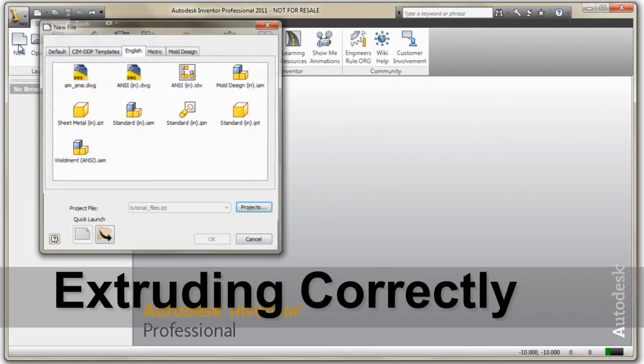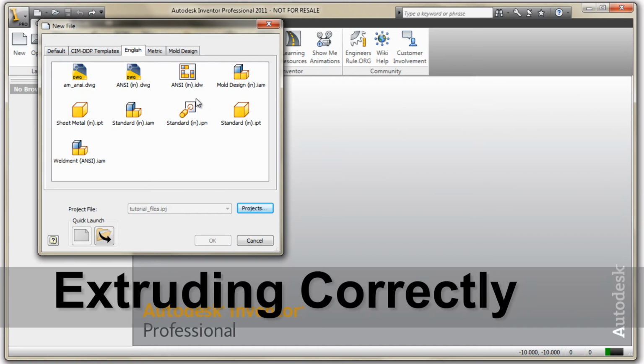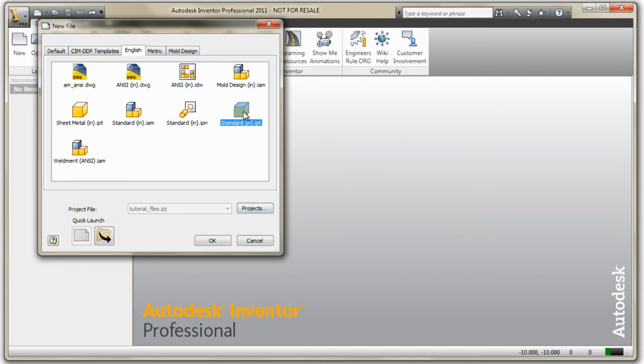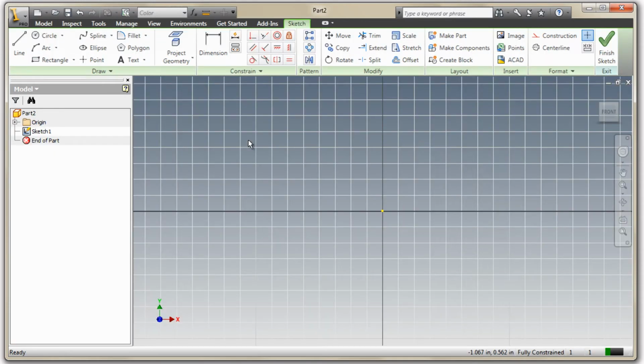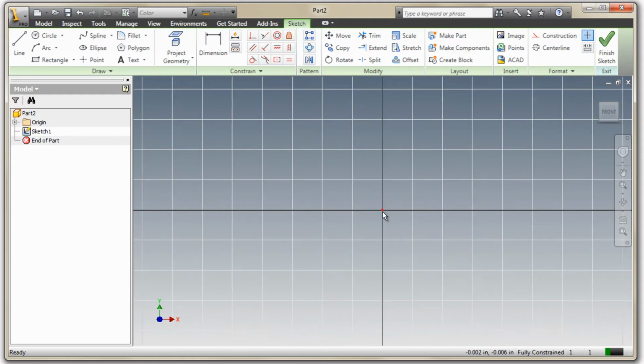Let's start with a new part file. We'll go to New, English, and choose a standard part. And in our window, this point right here in the middle of the screen, if you highlight it, turns red, or it turns a different color than it is. And if you look in the bottom corner, that's 0, 0.